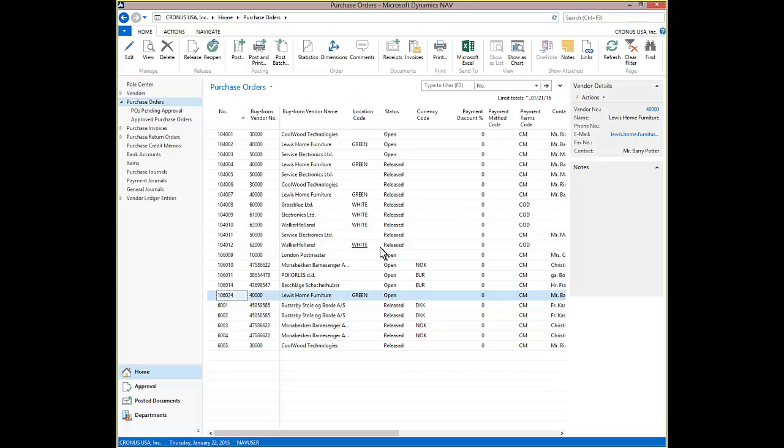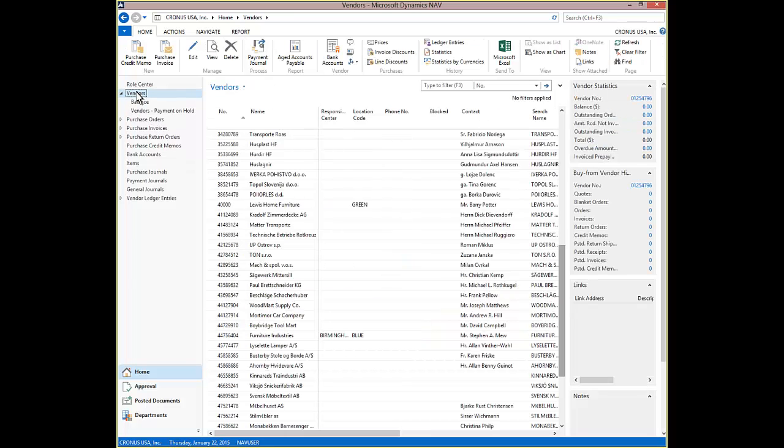PO 106026 has been deleted since the PO has been completely received and invoiced. Click Vendors on the navigation homepage to continue. Click on vendor 40,000. Select the highlighted value of $552.20 in the balance field for the vendor statistic fact box on the right side of the screen to see the vendor balance for Lewis Home Furniture.